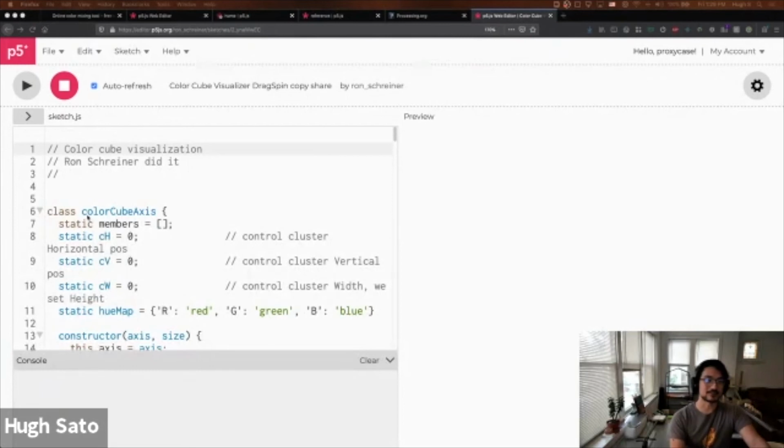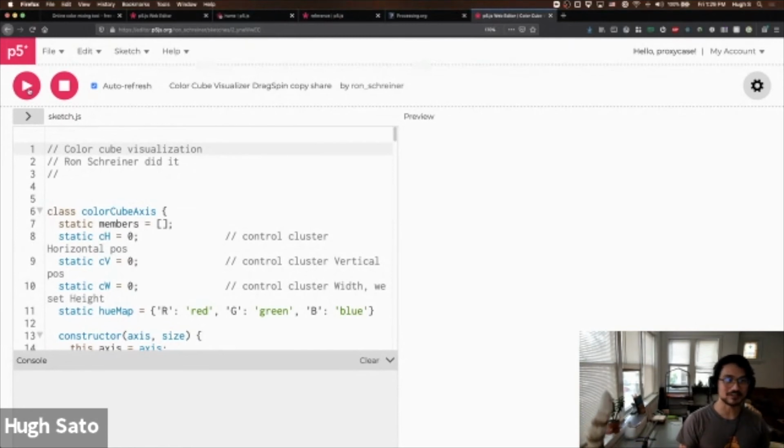Cool. Yeah, Ron made something a little bit, well, not a little bit, a lot more complicated and complex than this brush system, and he's agreed to show it off with us here. So I'll run it. Do you want to talk us through it?